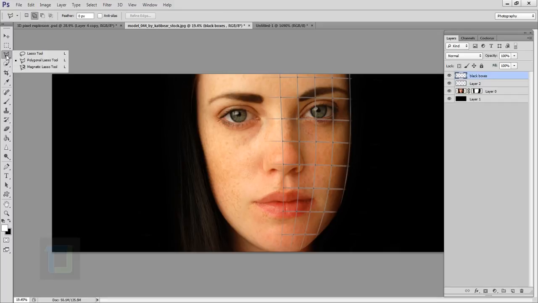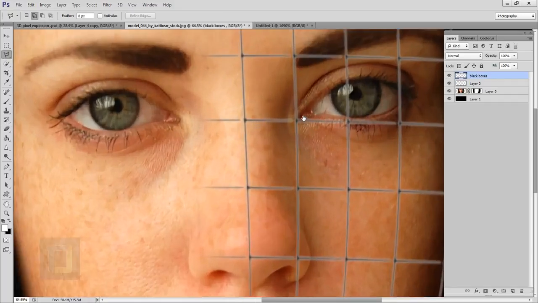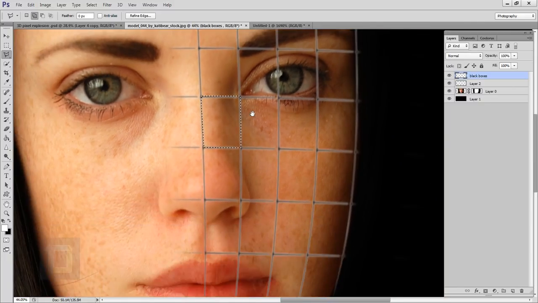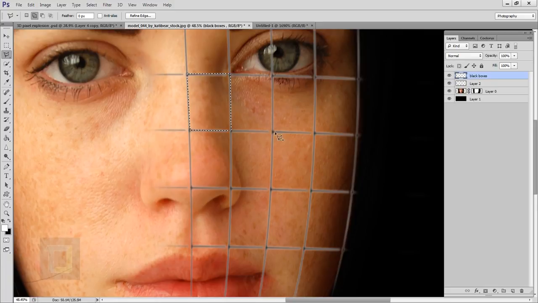Now select your polygon lasso tool from here, and as you can see, you have these black dots at every corner. You have to click exactly on that one, and then when you reach where you started, double click and it will turn into a selection. This way you have to create different boxes, and take your time.